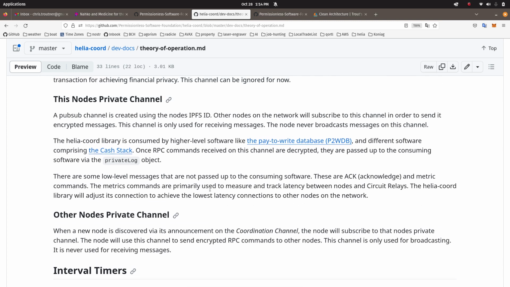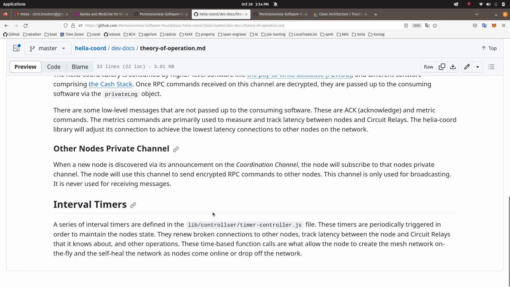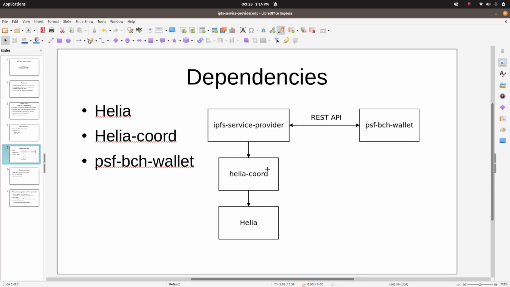It just sets up these pub sub channels, and then there's a series of interval timers that maintain the mesh network. If a connection gets lost between two peers, it'll automatically try to reconnect. If a new circuit relay appears on the network that it hasn't seen before, it'll connect to that. It measures the latency between itself and the other nodes, especially the circuit relays, and so it'll optimize its connections to achieve the lowest latency connection. So this is all happening behind the scenes. And that's what helia-coord does. That's why it exists, and that's why it's important.